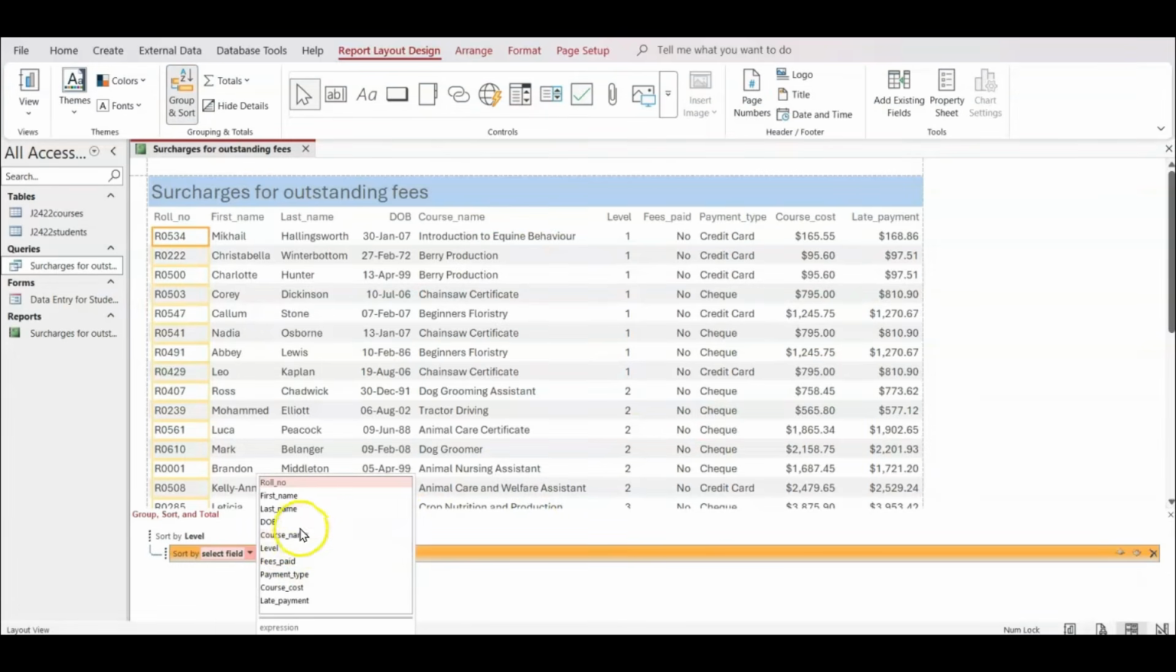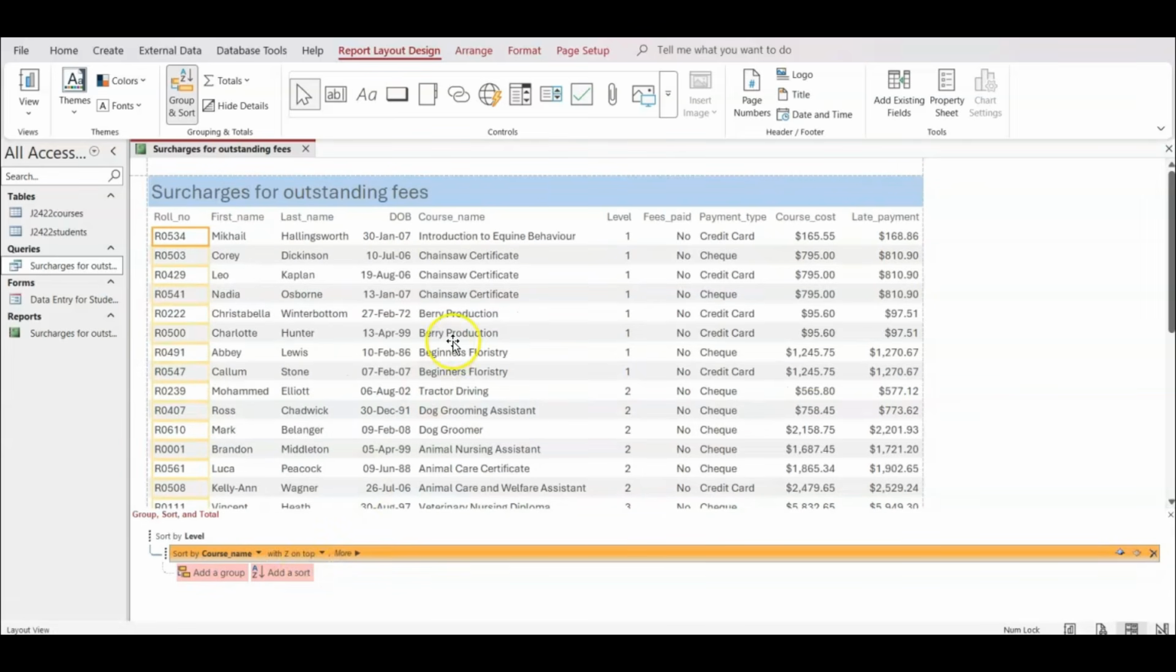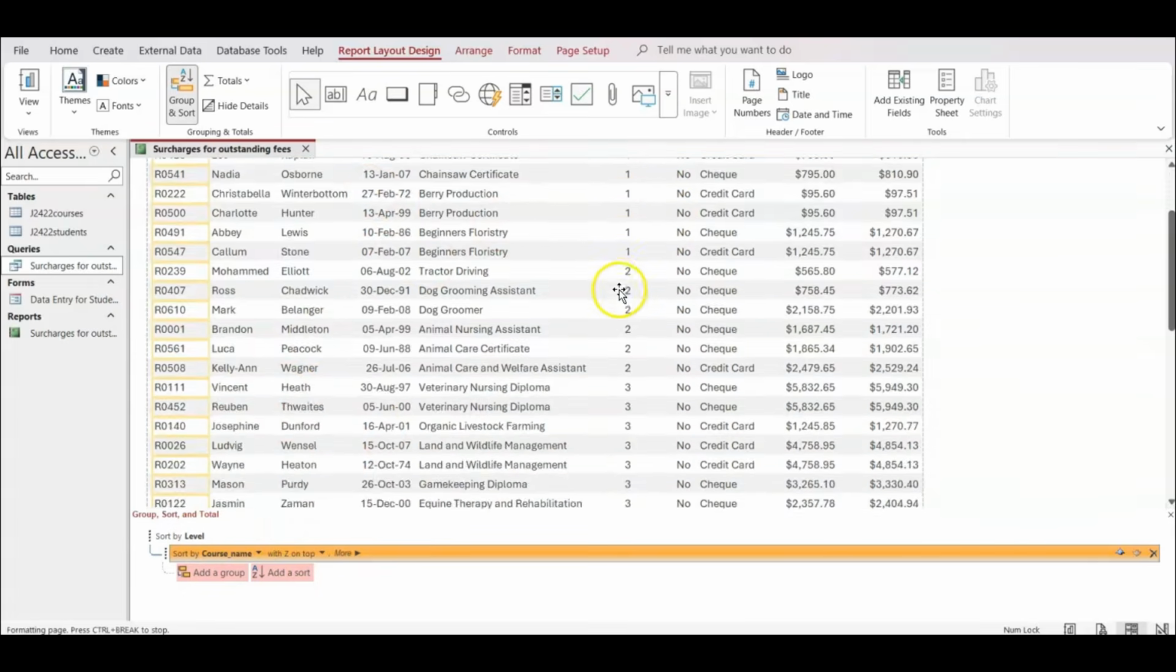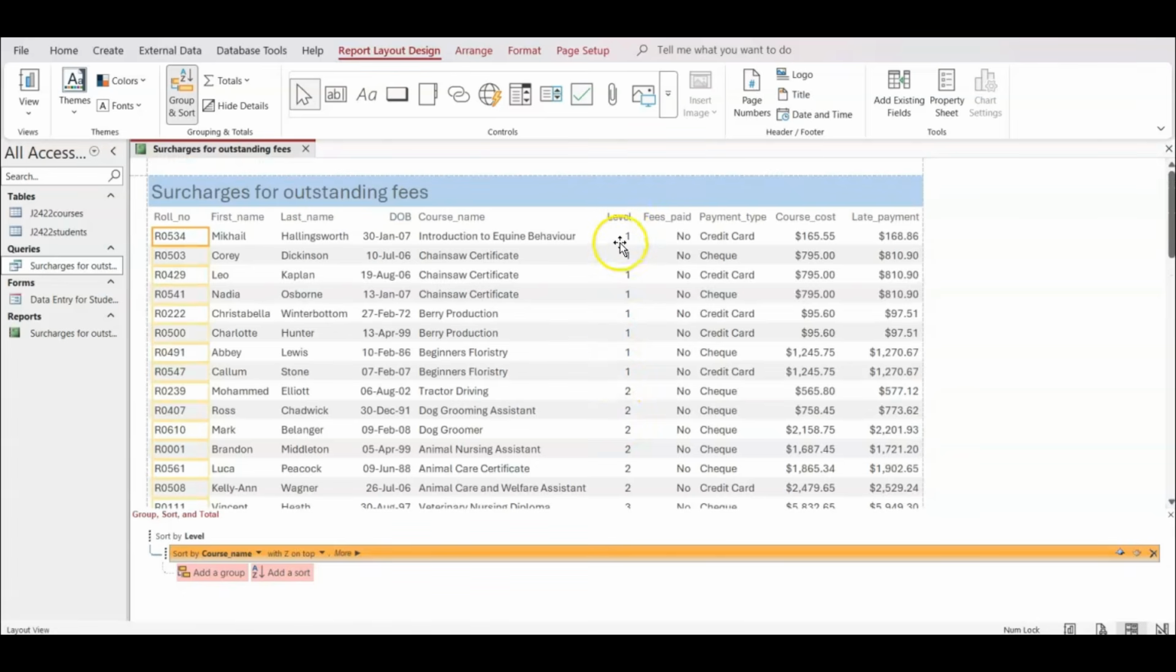Course name, and we want descending order, so from Z to A. Okay, from Z to A. So how should we check it? You can check it from the level ascending order, so level 1 until 3. Then based on the level itself, level 1, they are going to sort based on the course name from Z to A, descending order. So this is how it works, okay?